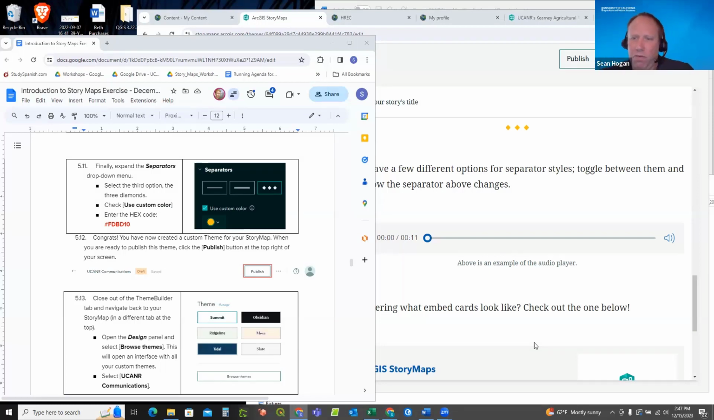So someone asked about creating the story from scratch. We haven't created a story yet. We've only used a theme that we've created so far. So we haven't done any story map creation yet. That's the next step.